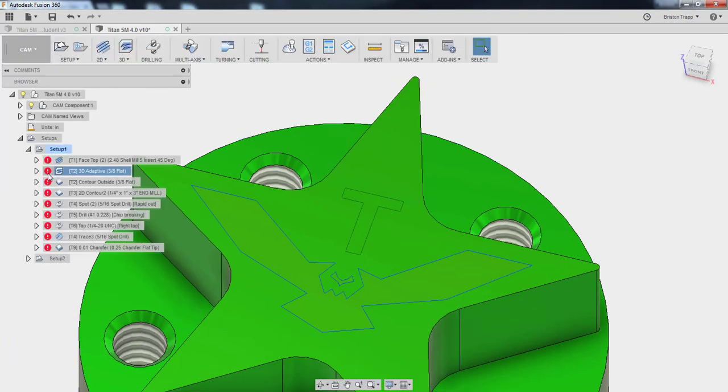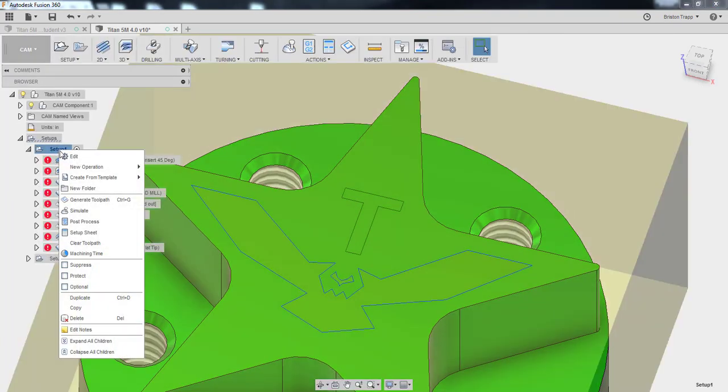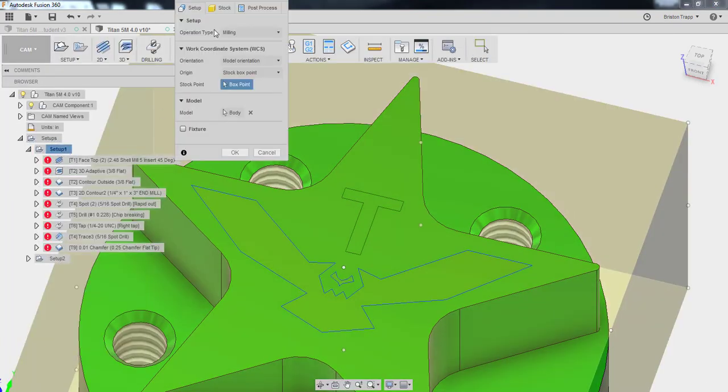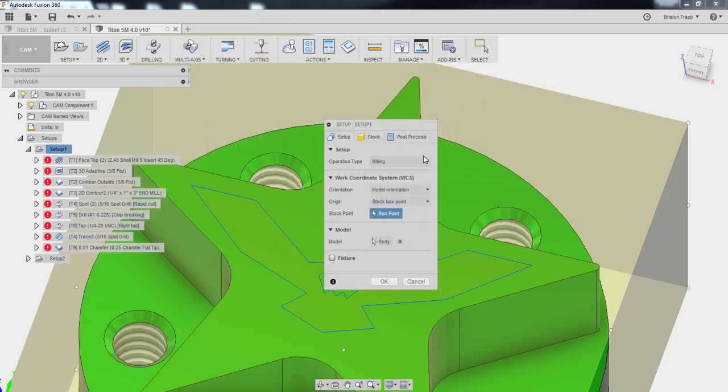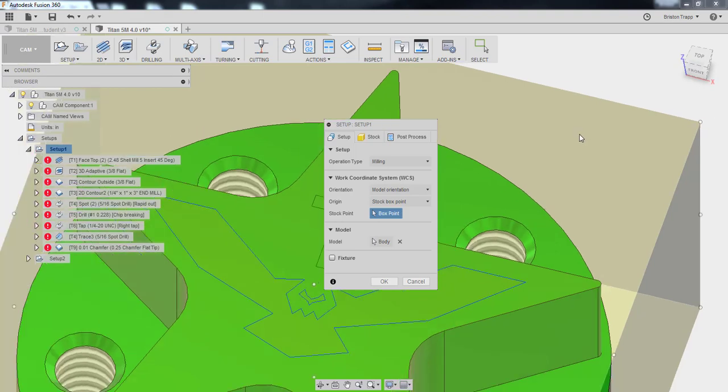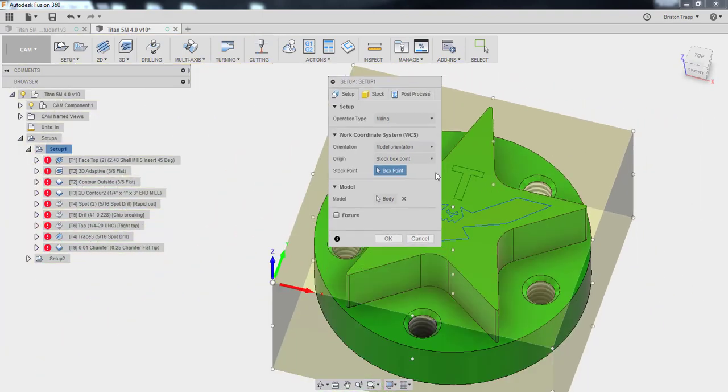CAM workspace. In your setup, pretty similar to before, milling operation, our work coordinate system is going to be front, left, top corner of the stock. So that's model orientation, Z up, X to the right, Y backwards. Origin is going to be the stock box point, and then we're picking this front, top, left corner.